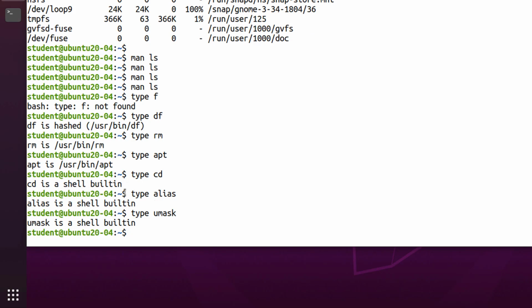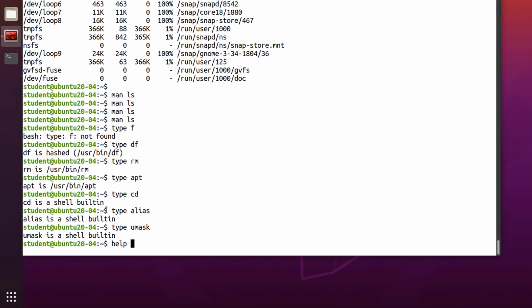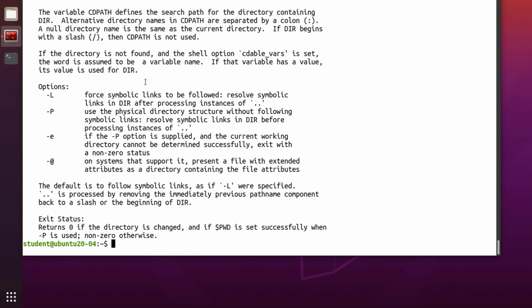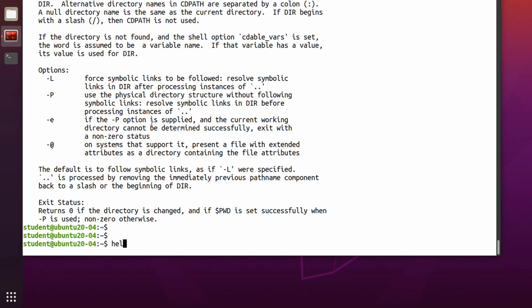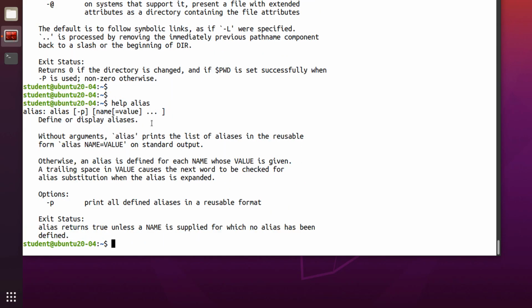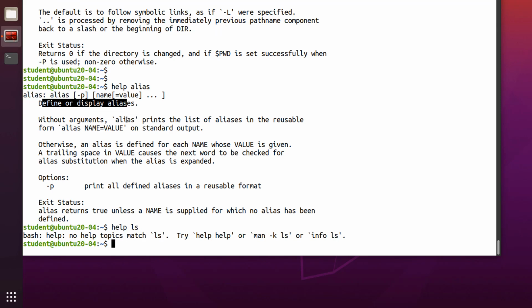To see the help of such a command, instead of man, use the help command and the command name. So help cd. And you see its help. So cd is used to change the shell working directory. Note that you can use the help command only for shell built-in commands and not for commands that are executable files on the disk. So help ls is not working.